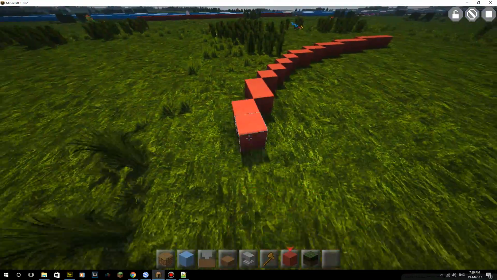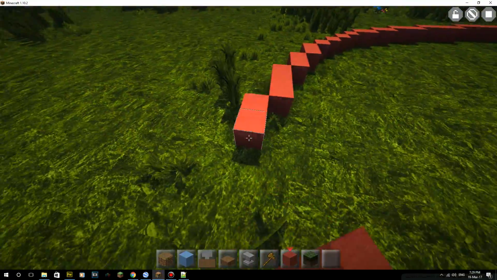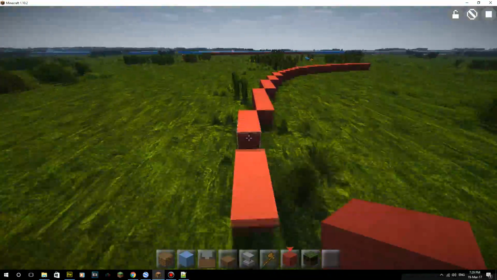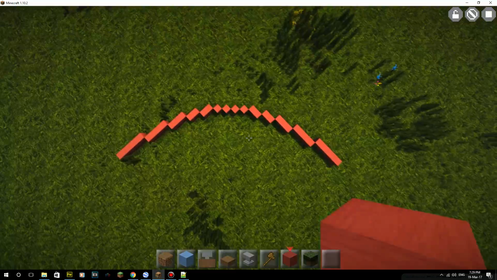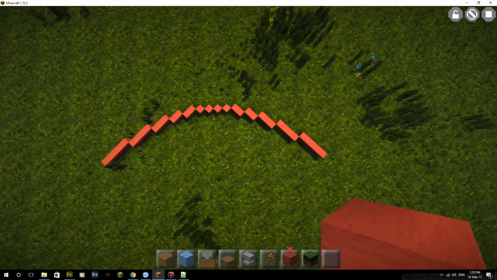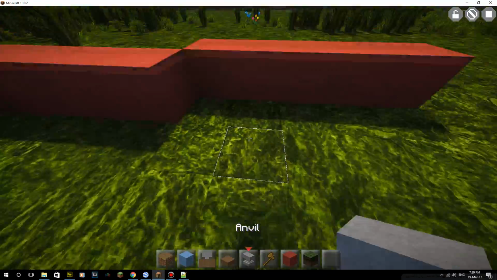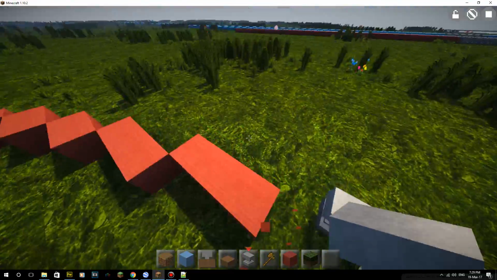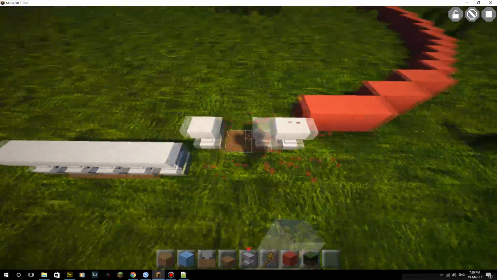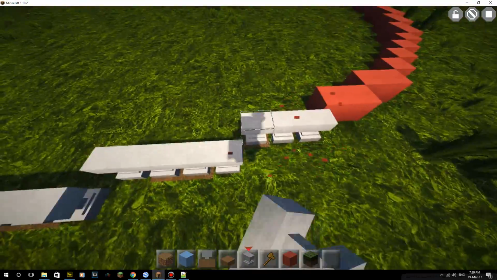4, 1, 2, 1, 2, 1, 2, 3, 1, 2, 3, 4. Right, so we've got that, which is a pretty good curve, right? It's not too bad, I think. If you were doing that with anvils and placing it down, for some reason, because they're like a little bit different blocks, it's much more difficult to see if that's a nice curve.